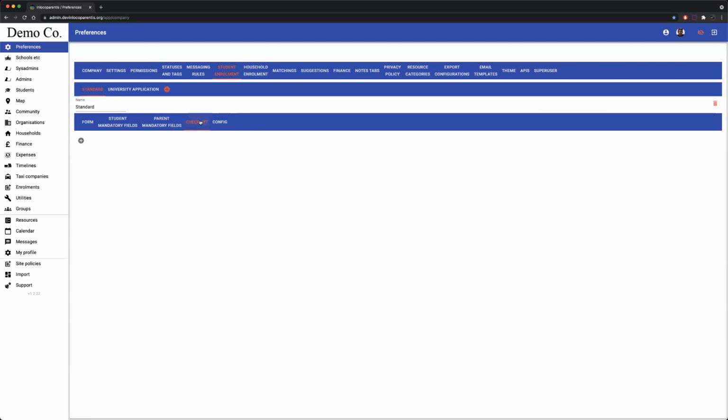In the checklist, you can define as many stages of the enrollment or onboarding process as you need. So, for example, we might have a stage where we check the student and parent forms and send a message back if there are errors.